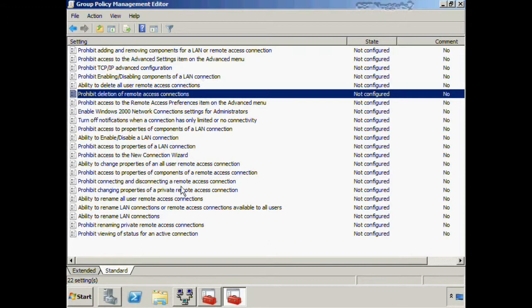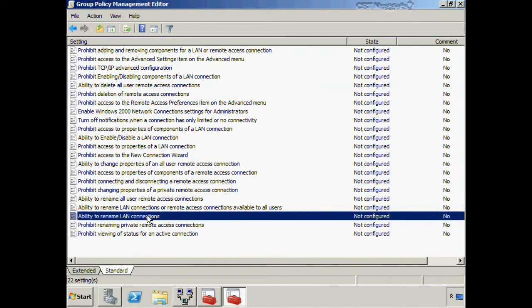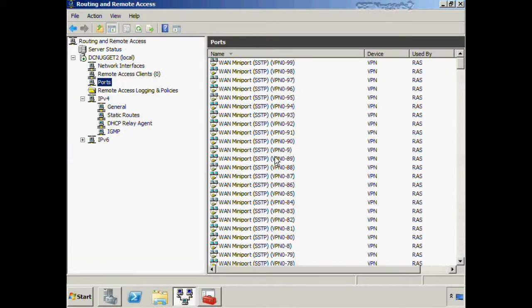So this node in the group policy editor deals with not only your remote access connectoids, but also what users can do on their LAN connections as well. So I wanted you to be aware of this. Next, I wanted to show you the routing and remote access console.